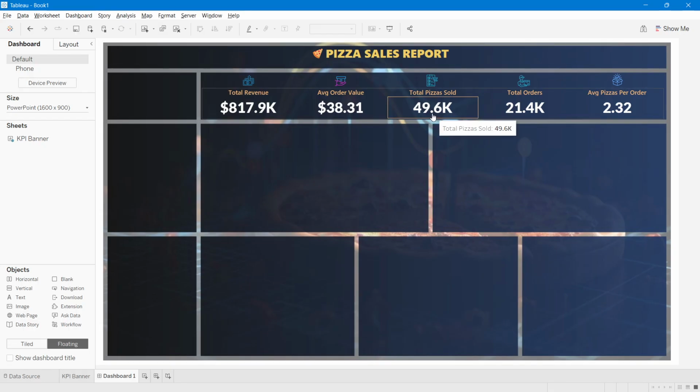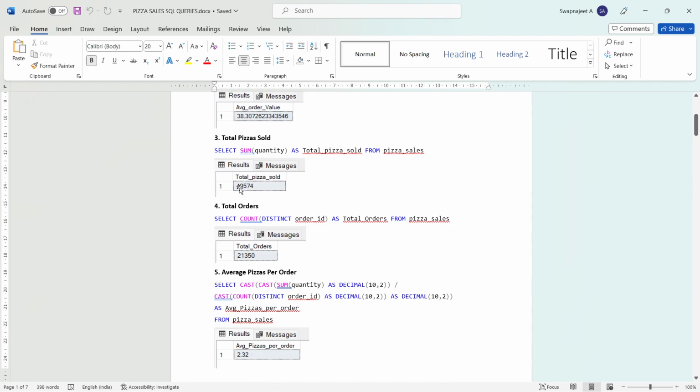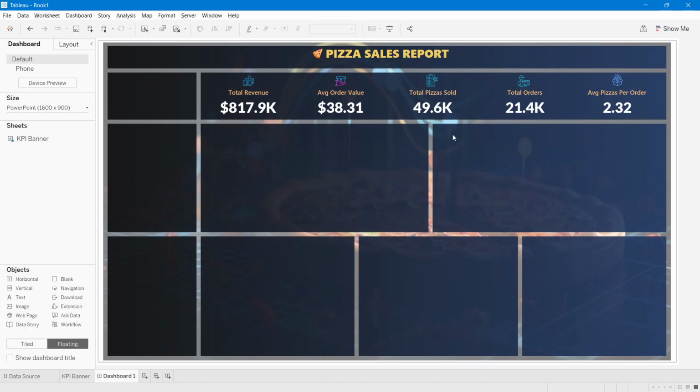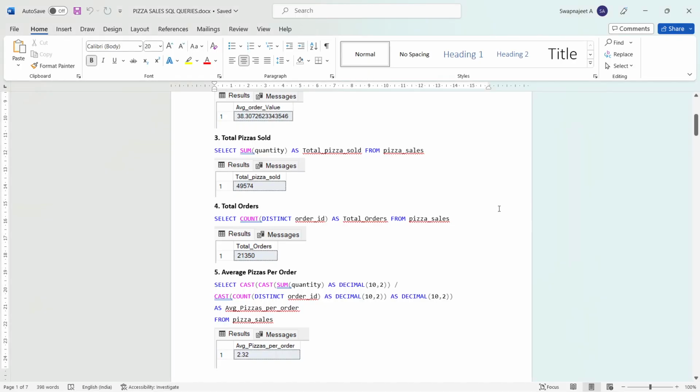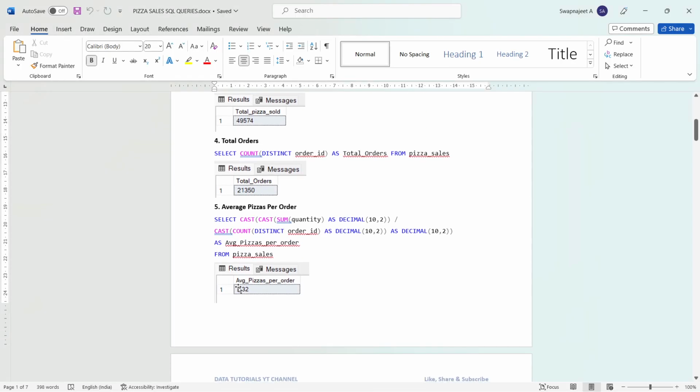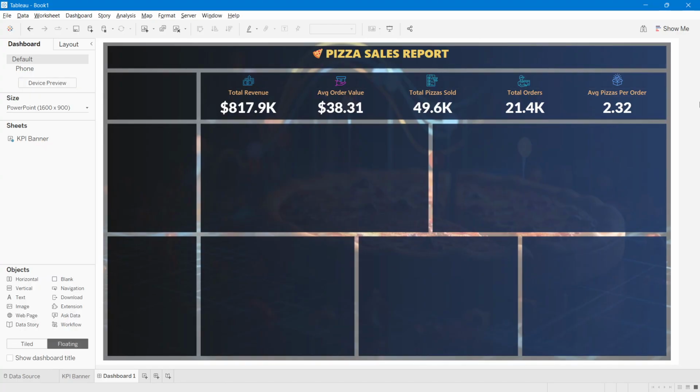The total pizzas sold are 49.6k, and here again if we convert it into two decimal points, we will be getting the same value. Similarly, the total orders are 21,350. Here we are getting it as 21.4k because of the decimal points we are using. And the average pizzas per order are 2.32, same values we are getting here. So we are getting the same values, we are on the correct path, and we can go ahead and design our next chart.